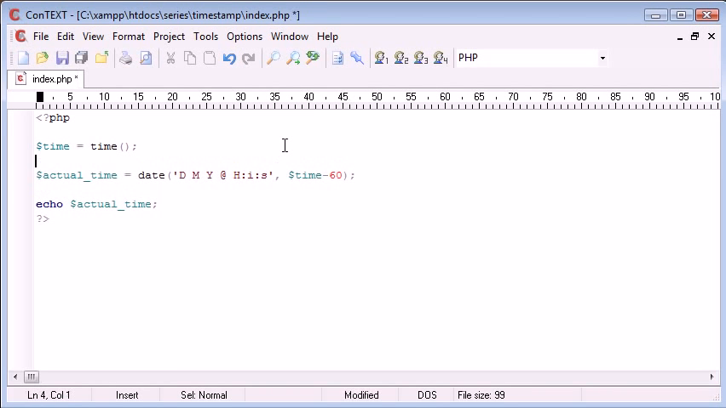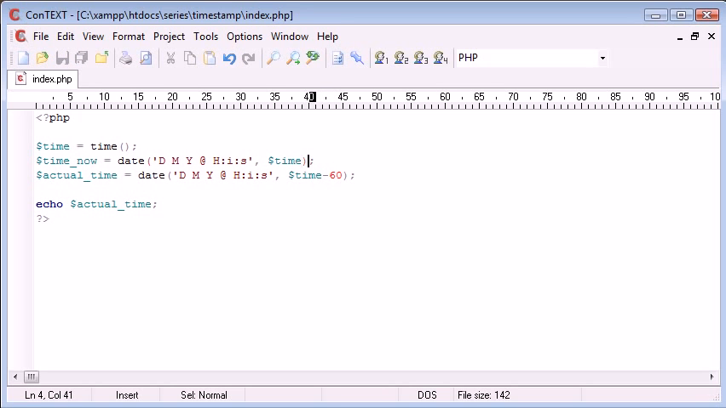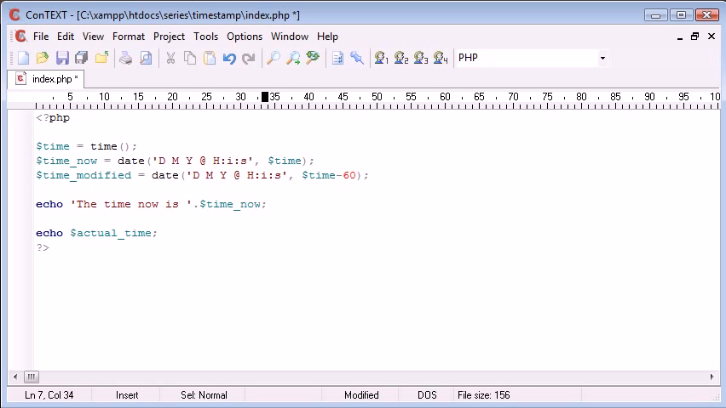So now what we could probably do is say time now equals, we'll copy and paste that over to here, get rid of that, append a break onto that. In fact no, we won't, we'll say time modified. So I'm just setting up my variables so they look a bit nicer. So now what we can do is echo a sentence here. So the time now is, time now, a break onto there, and say the time modified is, and space, and time modified.